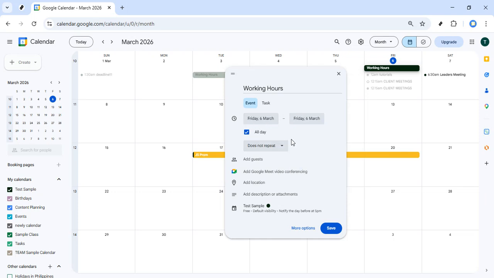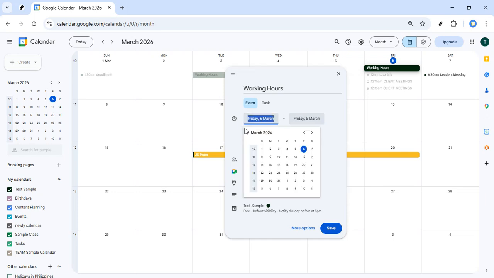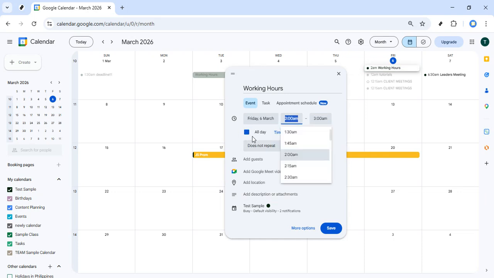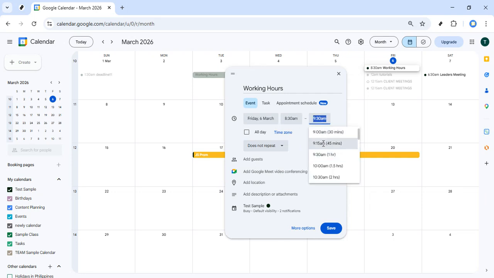Once the date is set, adjust the working hours themselves. You'll see start and end time fields next to the date. Click on the start time to choose when your workday begins, for example, 9 in the morning. Then click on the end time to choose when your workday finishes, maybe 5 in the afternoon. Make sure the time zone is correct, especially if you travel or work with people in different regions. You can also decide whether this is an all-day event, but for most working hours, you'll want specific start and end times, so your availability is accurate.